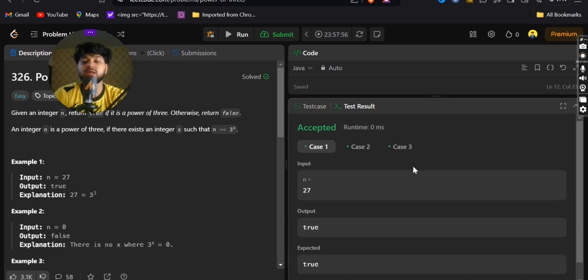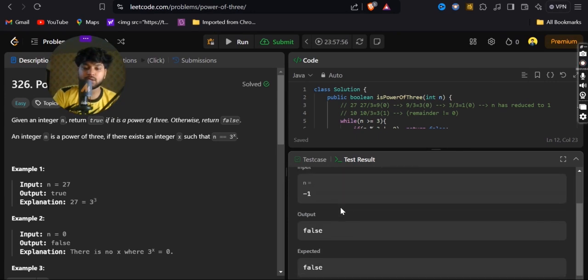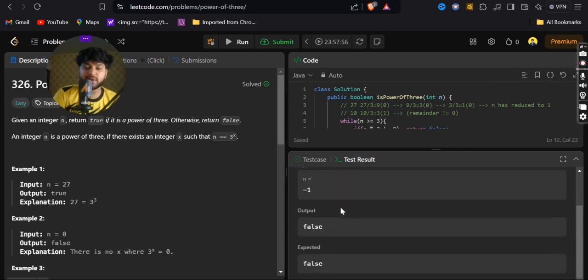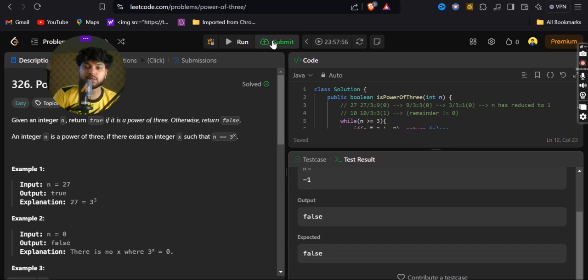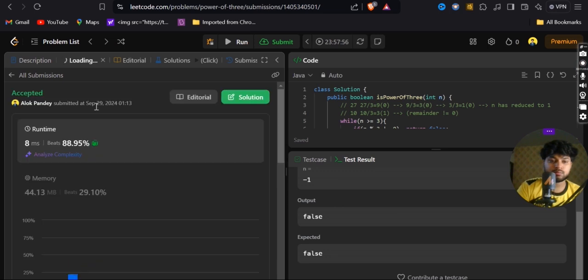So n is 27, it is true. In case 2 and in case 3, our n is -1, it is false. Let's submit and check. It is 88.95% beats, not bad guys.